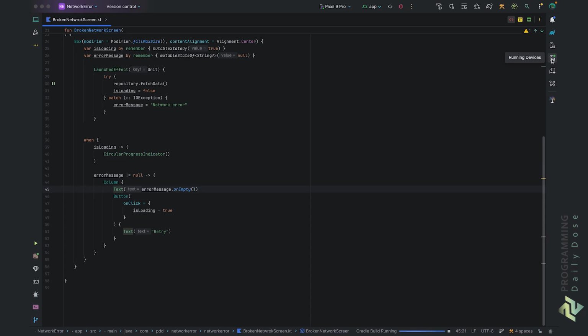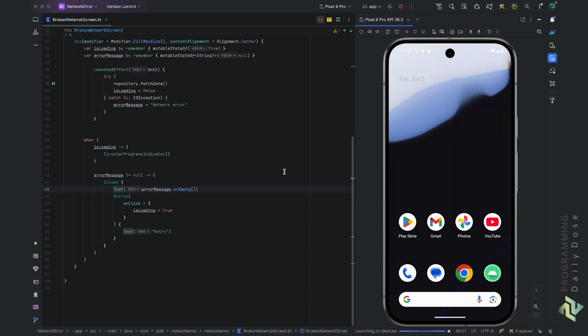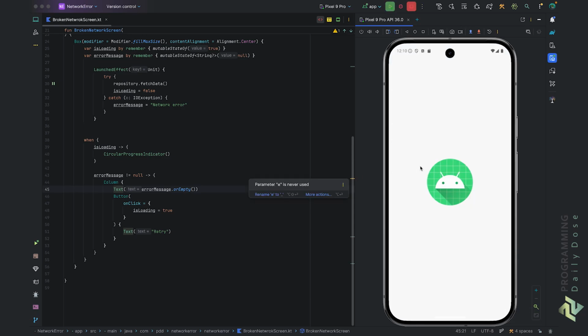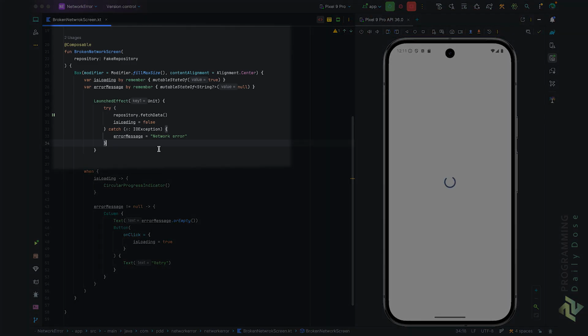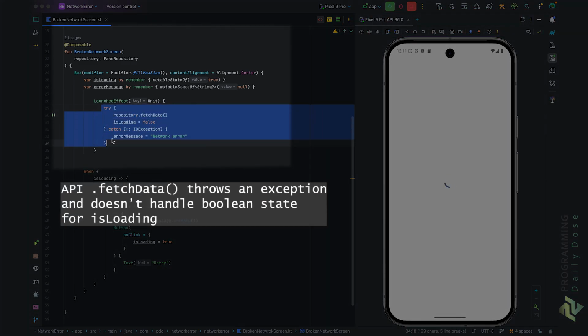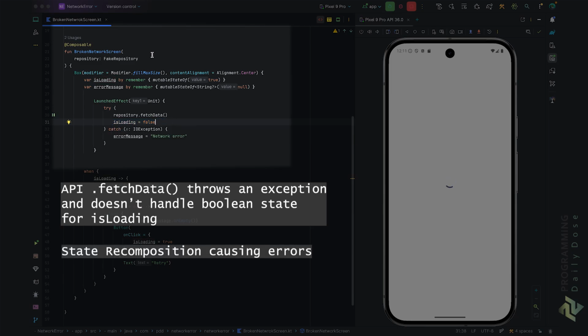So I'll run the app here. Let me pull up my emulator. Let's check if it works. As you can see, the state is just loading. Now, it could be one of two reasons. Maybe this API fetch data threw an exception, and on exception we are not handling the Boolean state of isLoading, or maybe the recomposition of the state is causing the issue.